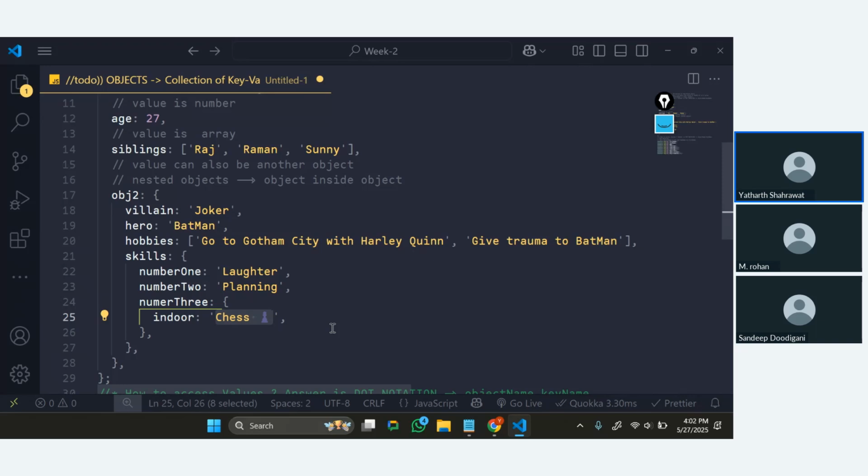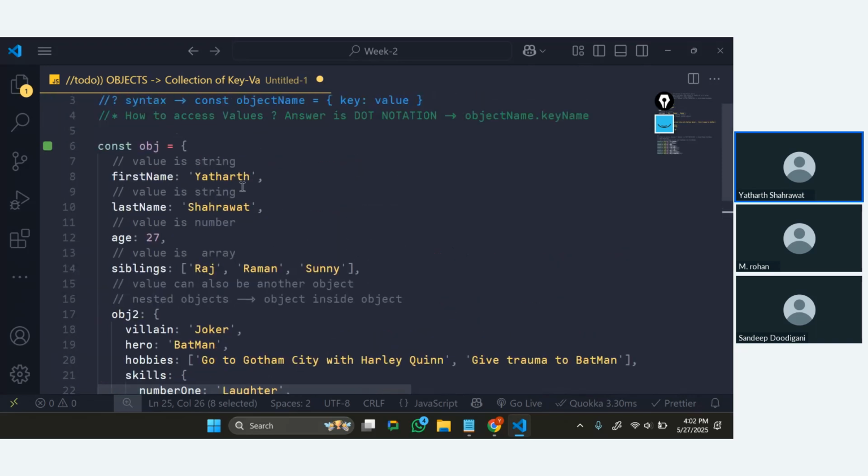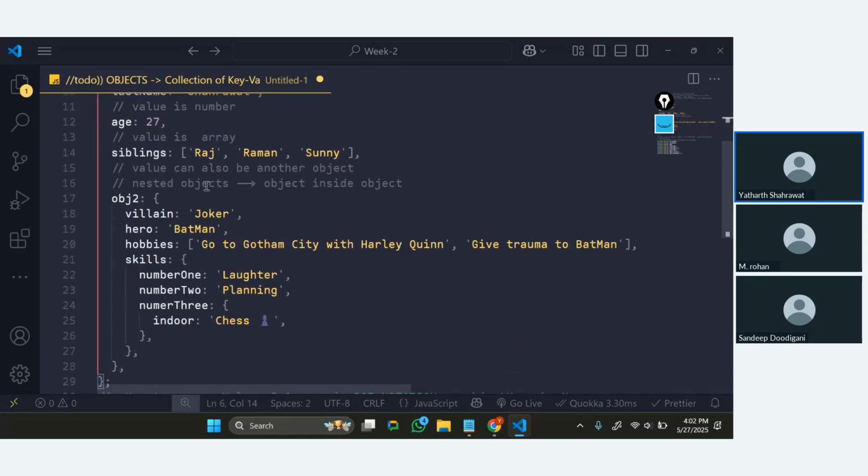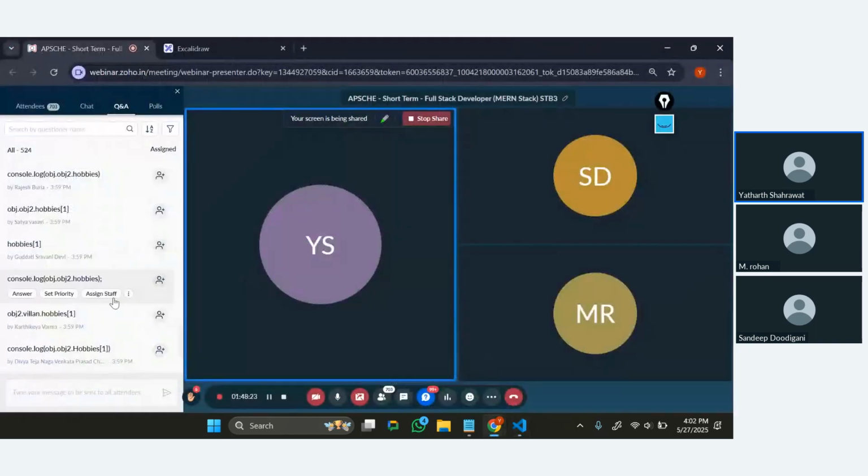Take your time, understand. This outside object is obj, inside is obj2. Inside this there is skills. Inside that there is number 3. And I want this chess to be the output. Let us see. Are you able to follow along?